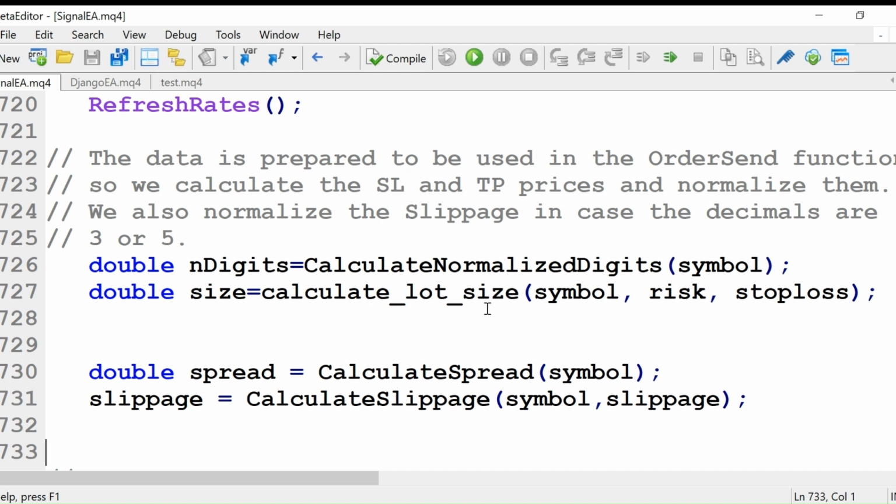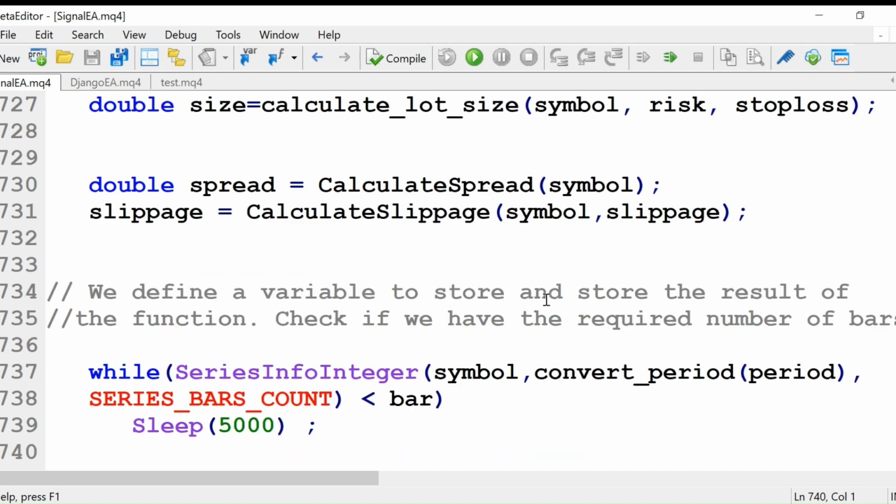Then we calculate lot size. In the previous video, I showed you how we calculate the lot size: symbol, risk, stop loss. Then we calculate the spread, and after that we calculate the slippage. After 3 or 5 digits, we have to multiply the slippage with 10 just to ensure that this is what the MT4 order send function requires.